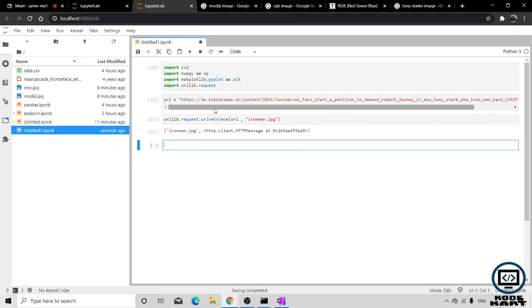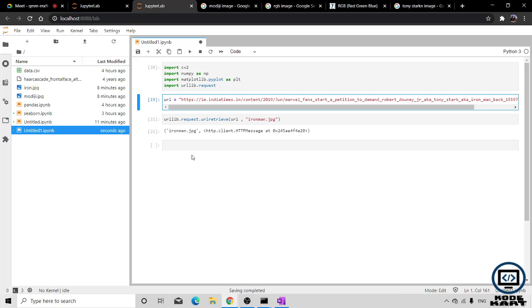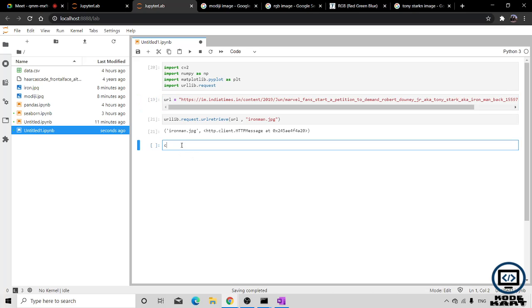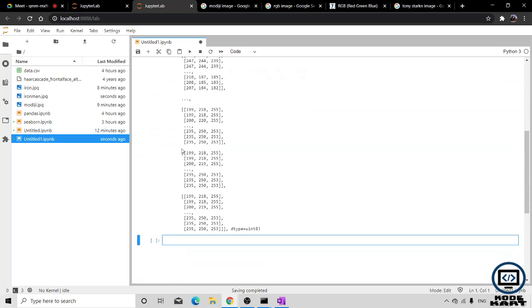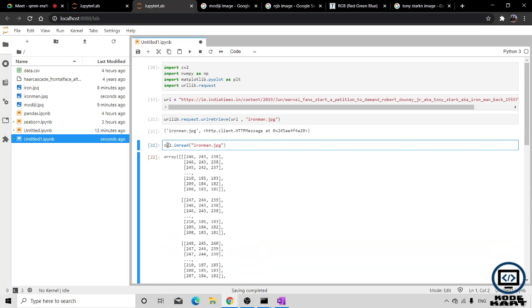After saving that image, I want to open it. This time we are not going with Pillow, we are going to open that image with cv2. So we are going to use cv2.imread. This is the function of cv2 by which you can read the image in the form of a numpy array. If I do cv2.imread of ironman.jpg, then it is a 3-dimensional array as we have discussed.